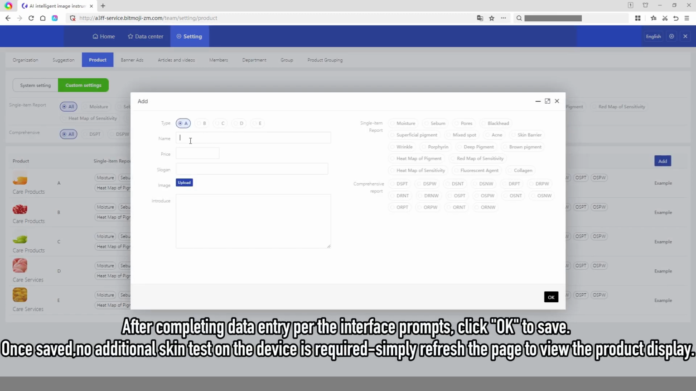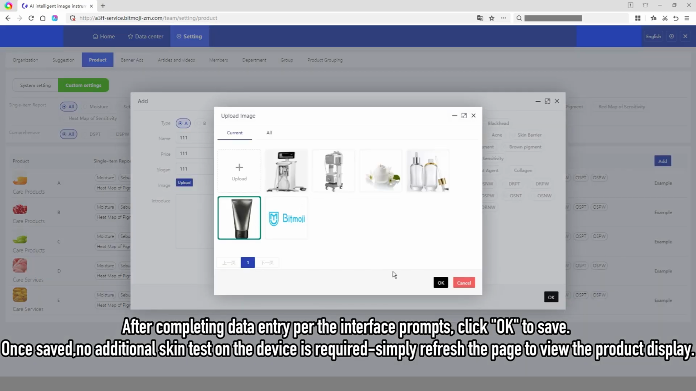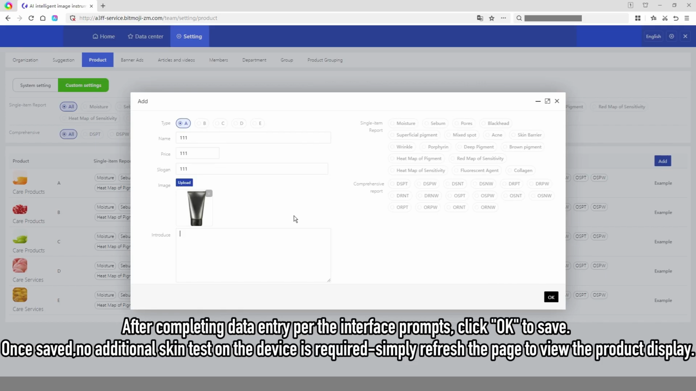After completing data entry per the interface prompts, click OK to save. Once saved, no additional skin test on the device is required. Simply refresh the page to view the product display.